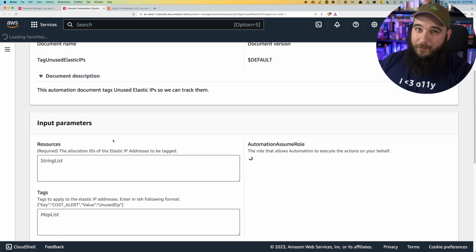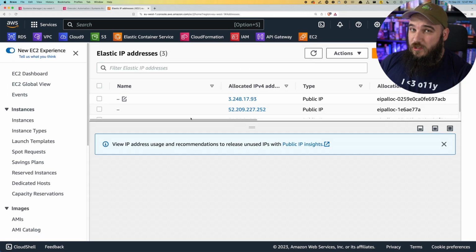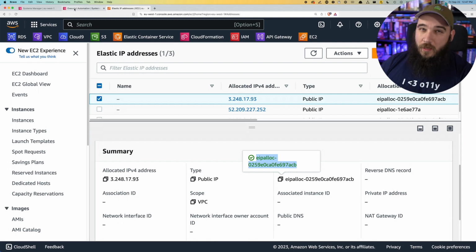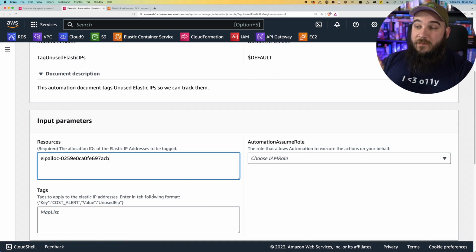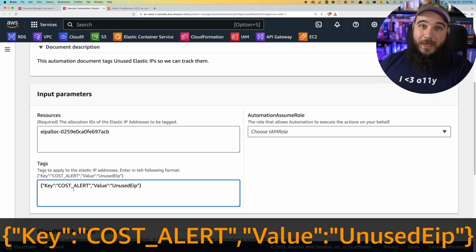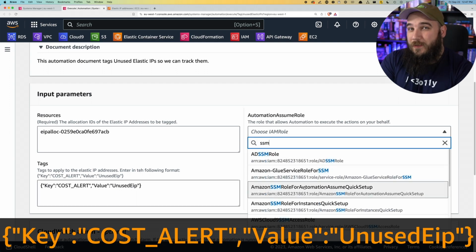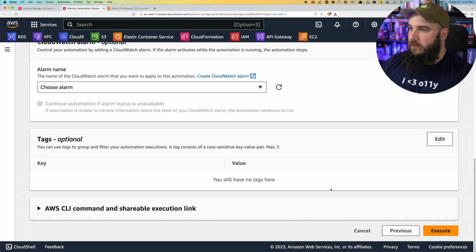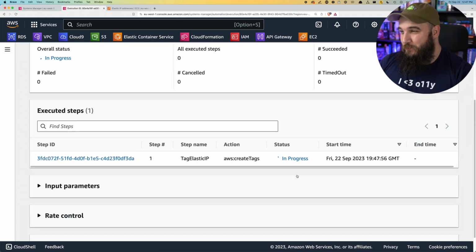Let's add the parameters. Number one, the resources. This is the Elastic IP allocation ID. If you go to Elastic IPs you will find that allocation ID, you can just copy it. It starts with eipalloc and a bunch of numbers. Paste it here. We're going to tag that Elastic IP. The tags. This is important. This format is what you need. So this specific format is required to be able to do this. Give it a role it can assume, and if that is all good, I think it is, let's go ahead and click execute. Hopefully, in a couple of seconds, we should be successful.